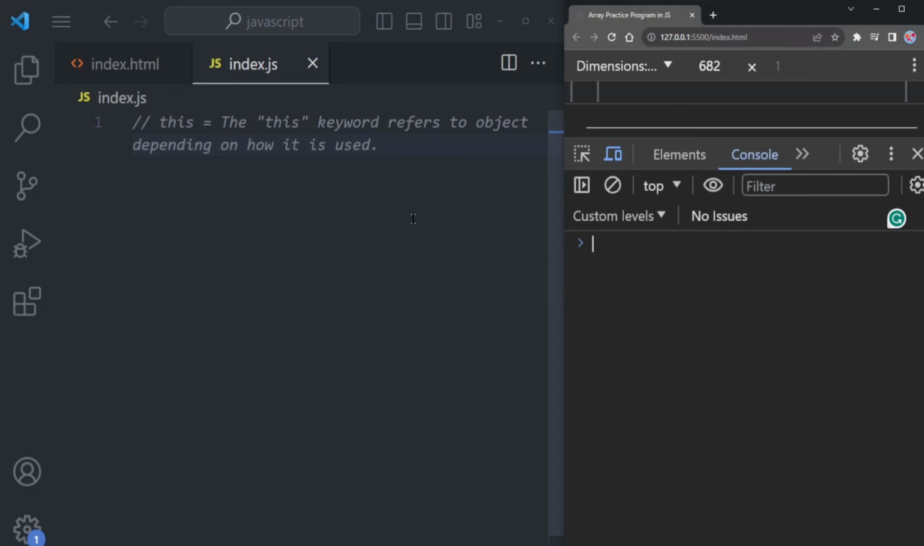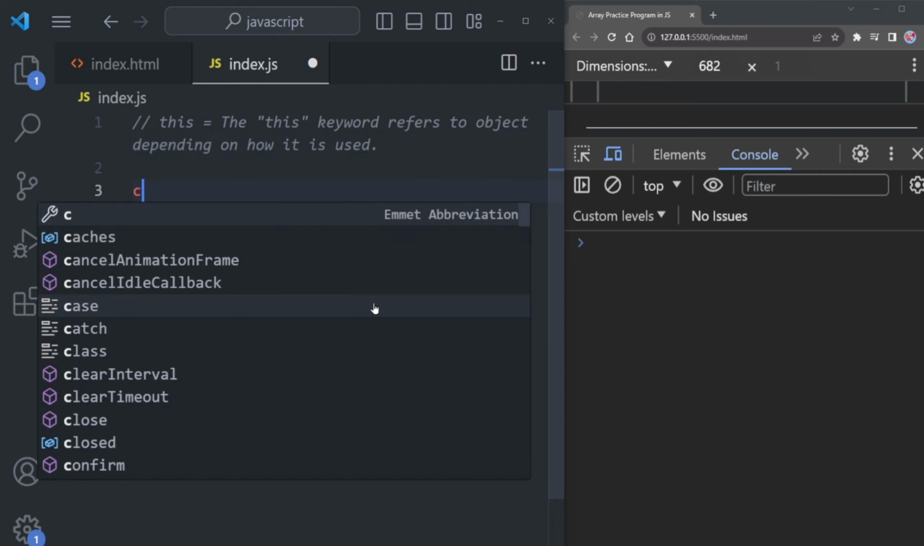Today, I'll talk about this keyword in JavaScript. In JavaScript, this keyword refers to an object depending on how it is used. This is not a variable, it is a keyword. This keyword derives its value from its owner.